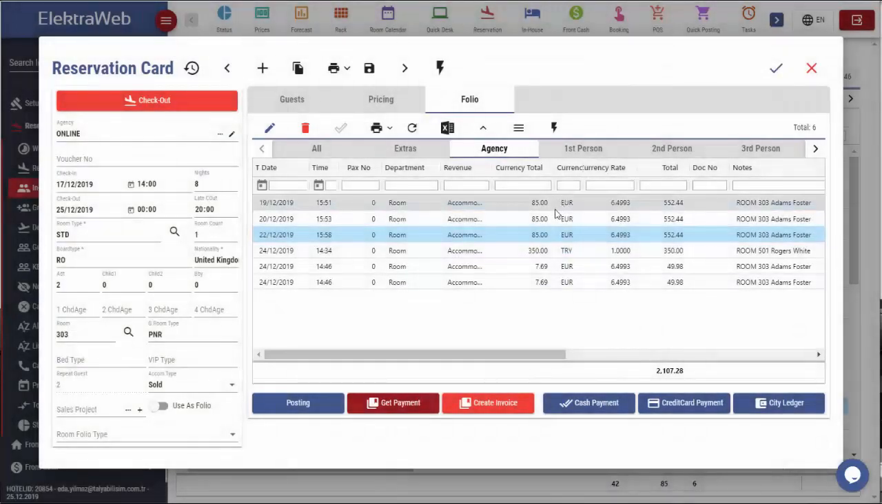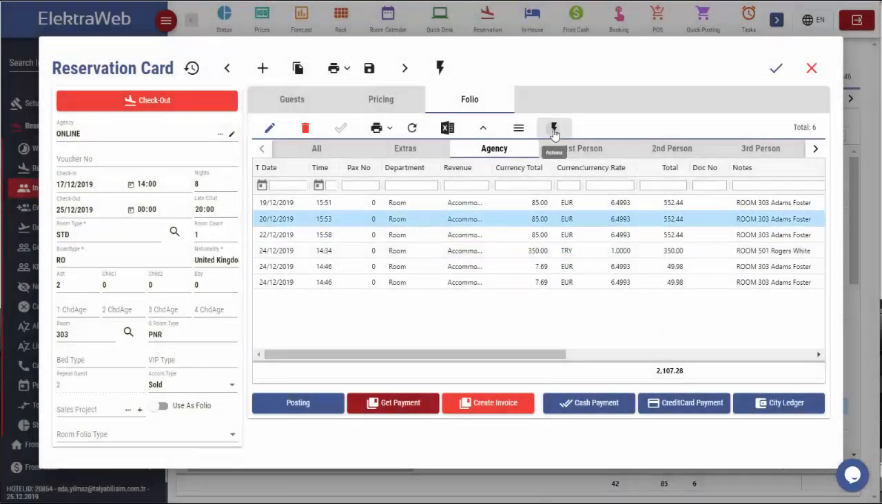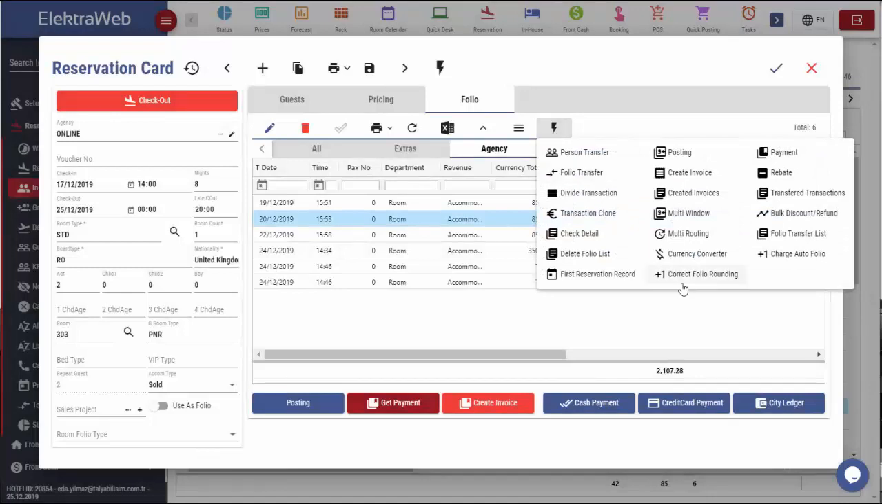Here we have the rounding transactions. Sometimes when we work with foreign currencies, small differences in total amount of money can come out. Therefore, through this correct round action, we can show round numbers. Payment part is the same as the get payment part below.